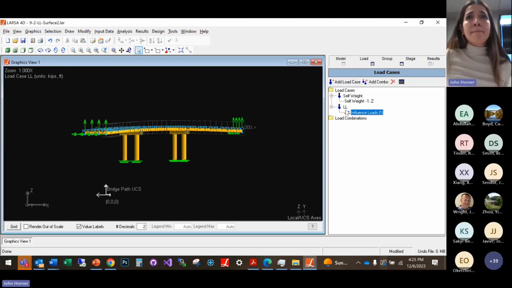Okay, how can we add lane load? Sorry? Lane load. We will define lane load after the analysis. It's in the post-analysis procedure. So we will define that lane loading in the influence-based result case. Okay?